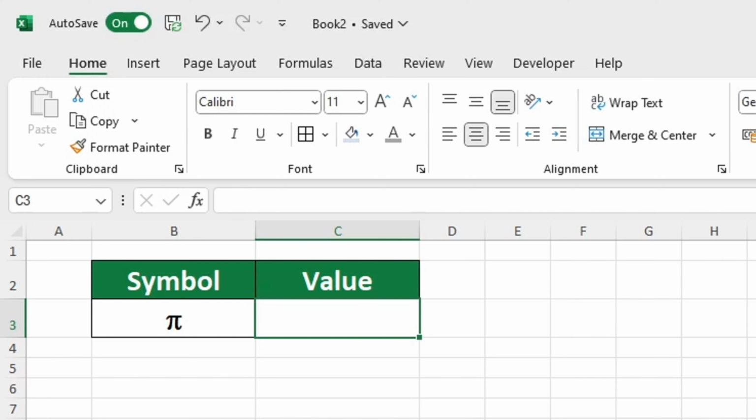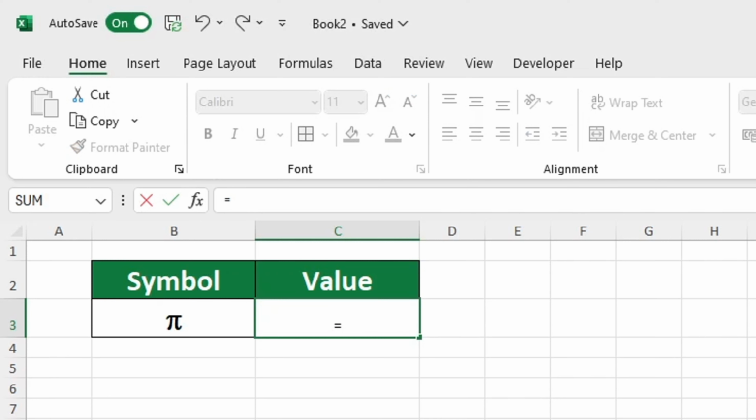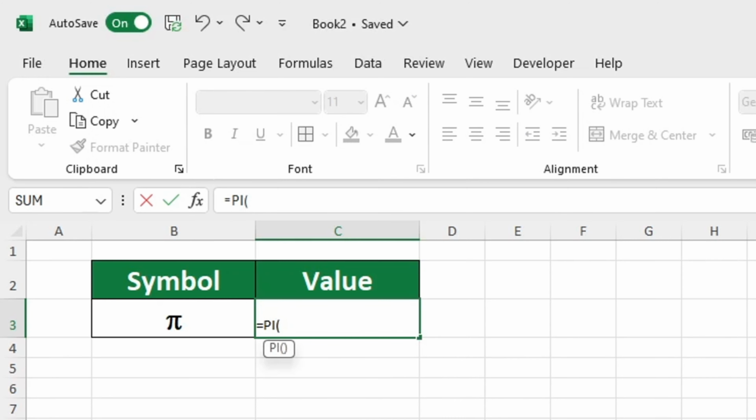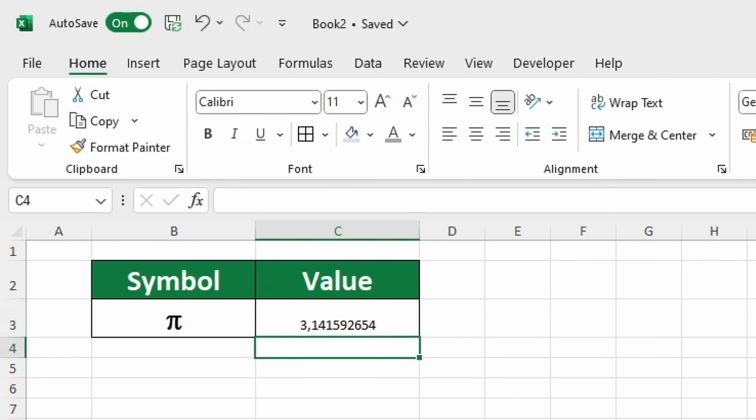Also, it is very easy to show the precise value of pi. To enter the value of pi, click on the chosen cell and type an equal sign followed by typing letters pi. Let's select the suggested function, click on it, and then close the brackets without adding anything inside. To finish, press Enter, and the value of pi will appear in this cell. If you require exact precision, you can display up to 15 digits of the number.